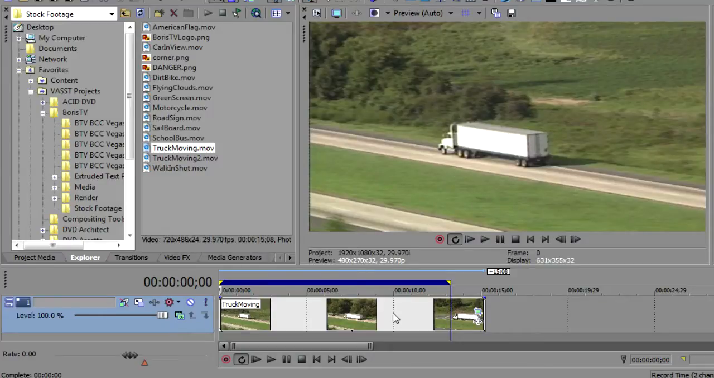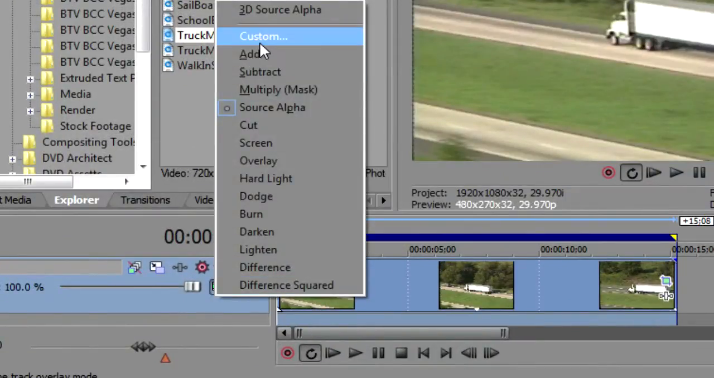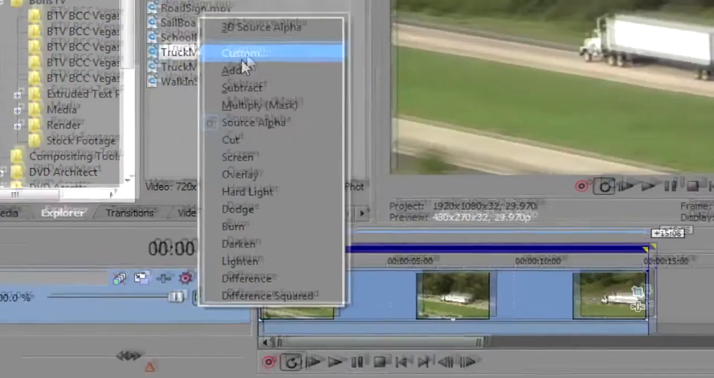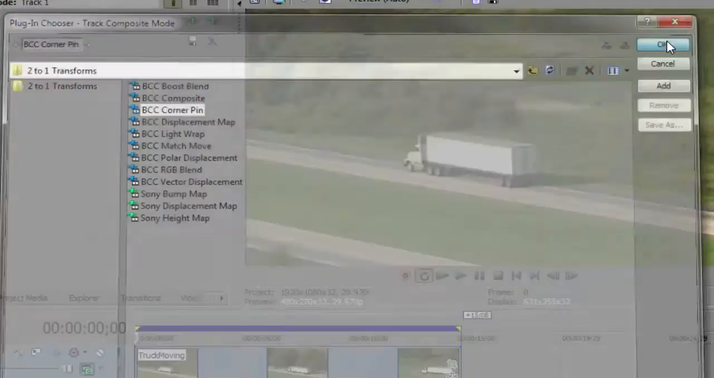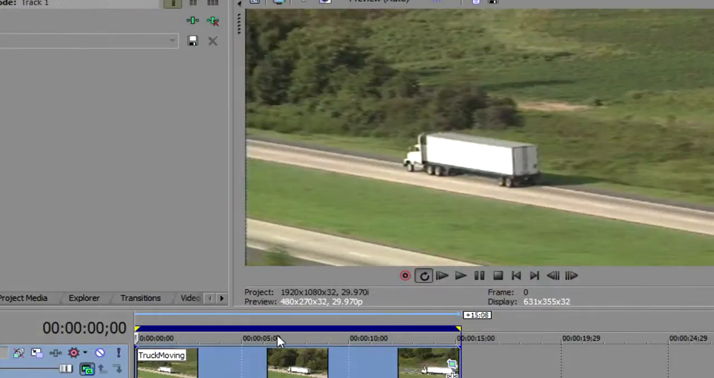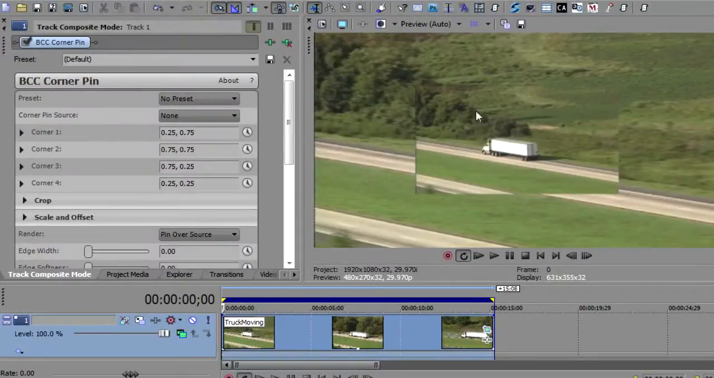Okay, we've got the footage on the timeline, and the corner pinner is one of the compositing modes. It's what they call a 2-to-1 transform. So in order to add corner pinning, we're going to click on the compositing mode button and go up here to custom. And then you'll find the BCC corner pin along with several other BCC 2-to-1 transforms. We'll just click OK to add it. So corner pinning is now a compositing mode. And the first thing you'll see here is there's a little inset of the track that you're looking at. And we're going to change that in a second.